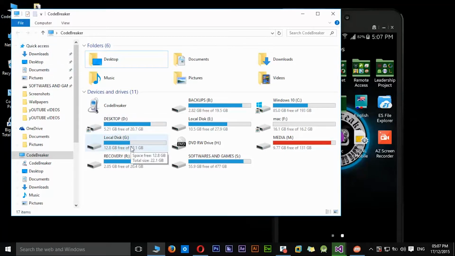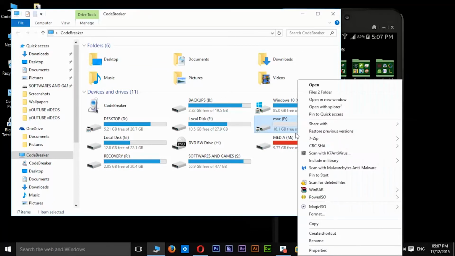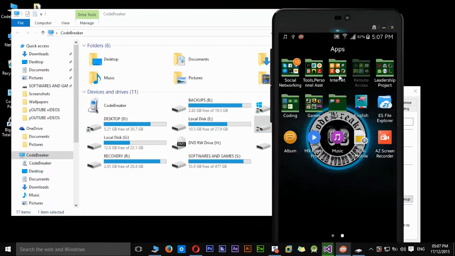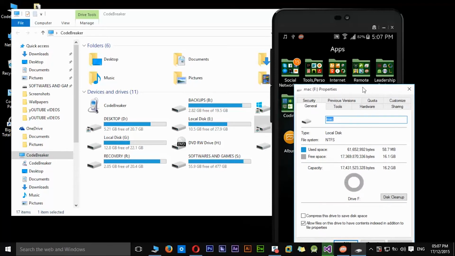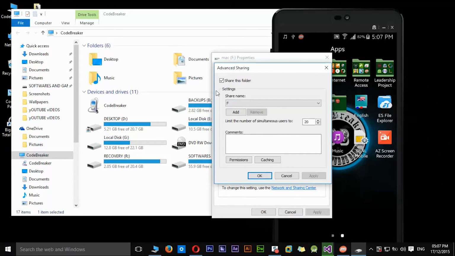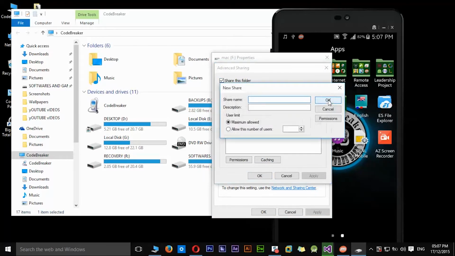The first thing you have to do is go to the drive, go to My Computer. From there, whichever drive you want to share with your mobile, just right click on that. Here I have shared everything already. Okay, this F drive, I want to share the F drive with my mobile. Now click on properties, then sharing, advanced sharing. See that, share this folder, add. The share name is something like Mac.